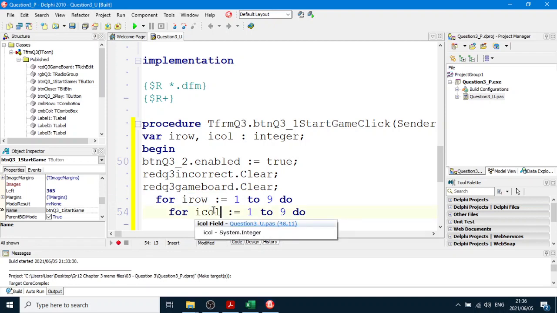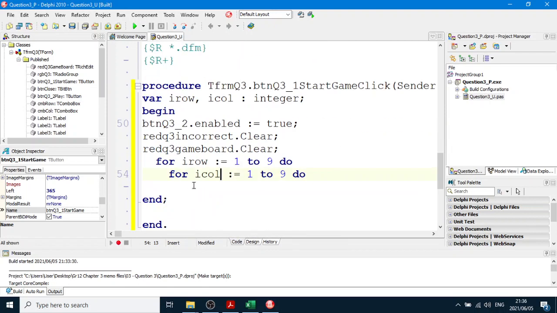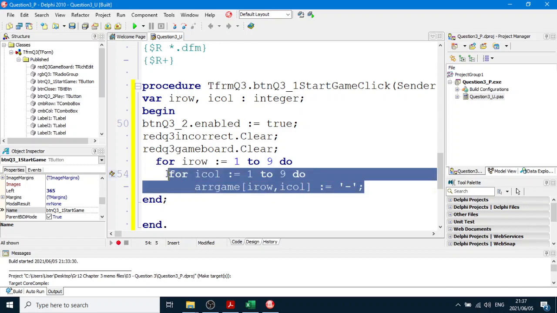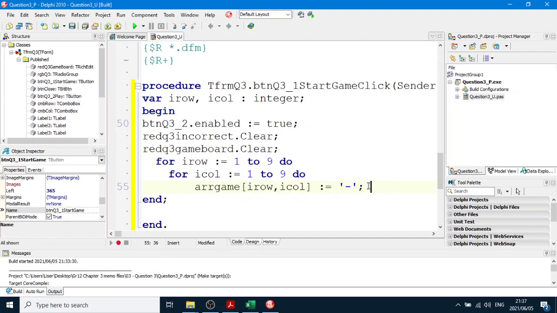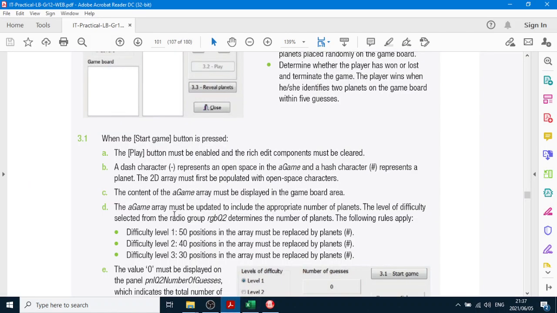We're going to say ARR game box number R row, comma R col, equals a dash. And that's it. And that's how you fill every single box of the array. Nested for loop, and the inside for loop is where you access every single cell of the array.